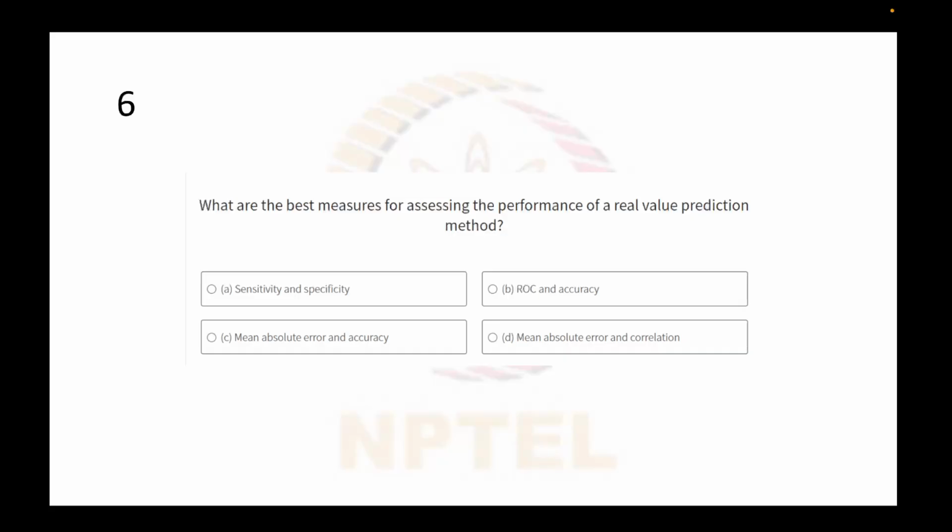So given a real value prediction method, what are the best methods for assessing the performance of this method? Whether sensitivity, specificity, ROC and accuracy, mean absolute error and accuracy, or mean absolute error and correlation.